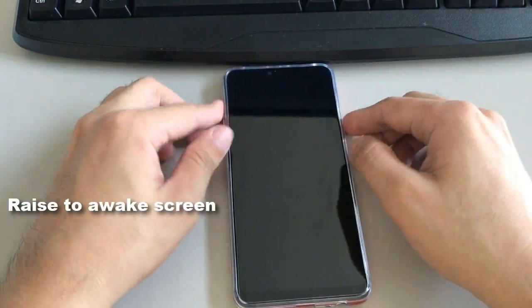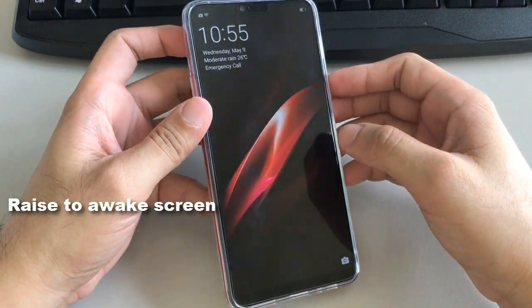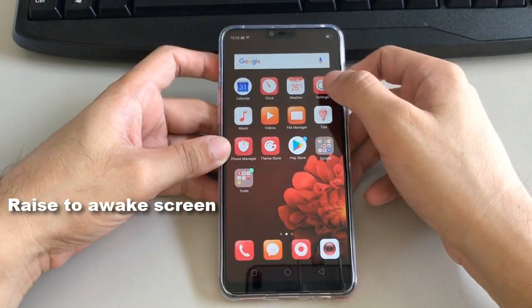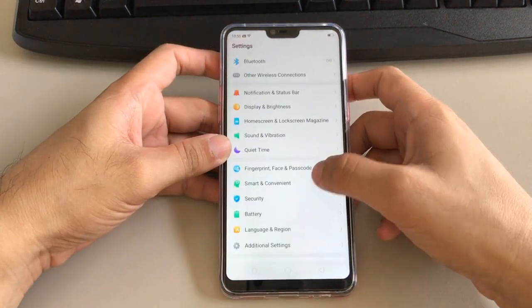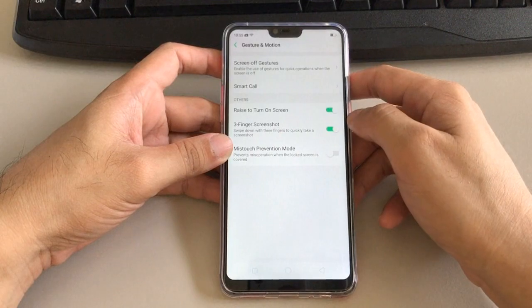You can allow the display on your phone to awaken when you pick up your phone to look at it. To enable that, go to settings, smart and convenient, gesture and motion, turn on this raise to turn on screen.